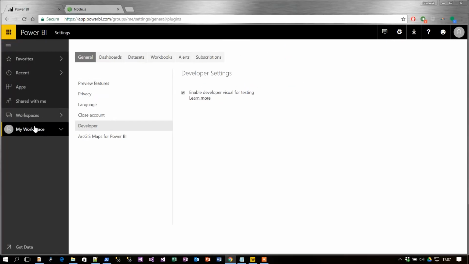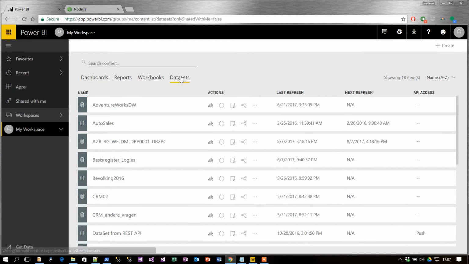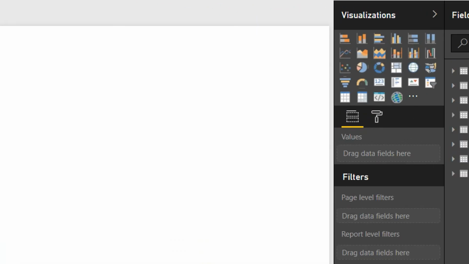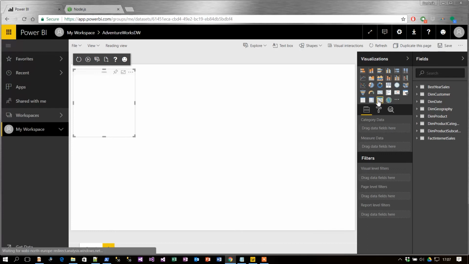Once we've done that, in this case I'm going to a data set, create a new report based on AdventureWorks, and over here we now see that a custom visual has been added. That's the one that we're running locally, and it's doing nothing but counting the number of updates.